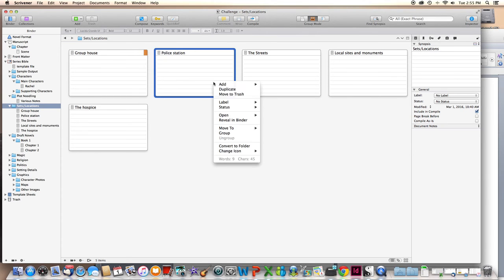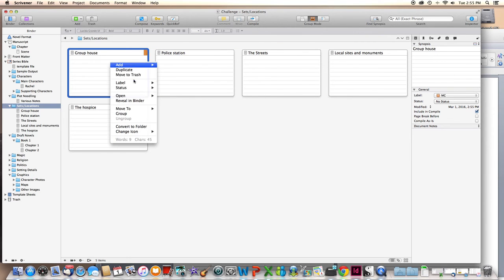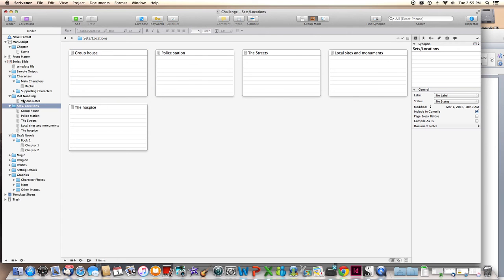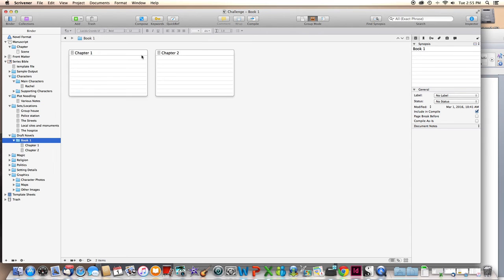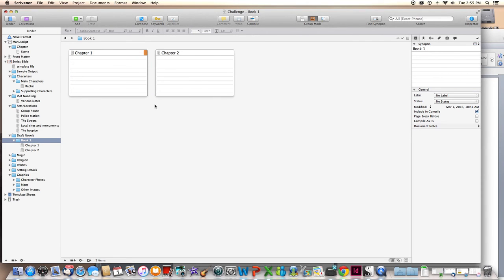And of course we aren't in scenes, but this is just an example. We want to turn that off, so we want to go to no label. A better place to show you labels would be right here. So book. Say chapter one is from the main character's point of view. So I would put that tag on there.